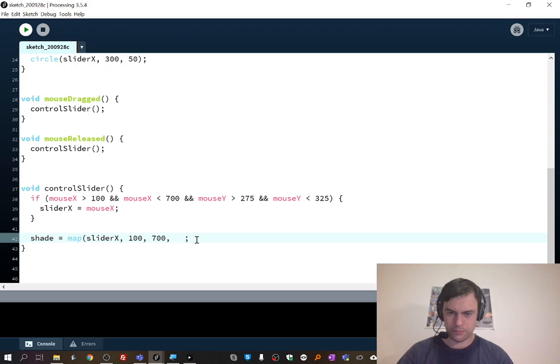Now the next two arguments are going to be the desired range that I want shade to be in. So I want shade to be in the range of 0 to 255, so I stick those in as my next two arguments. What map does is convert slider x in this range to shade, which will be in this range. So I can specify whatever range I want.